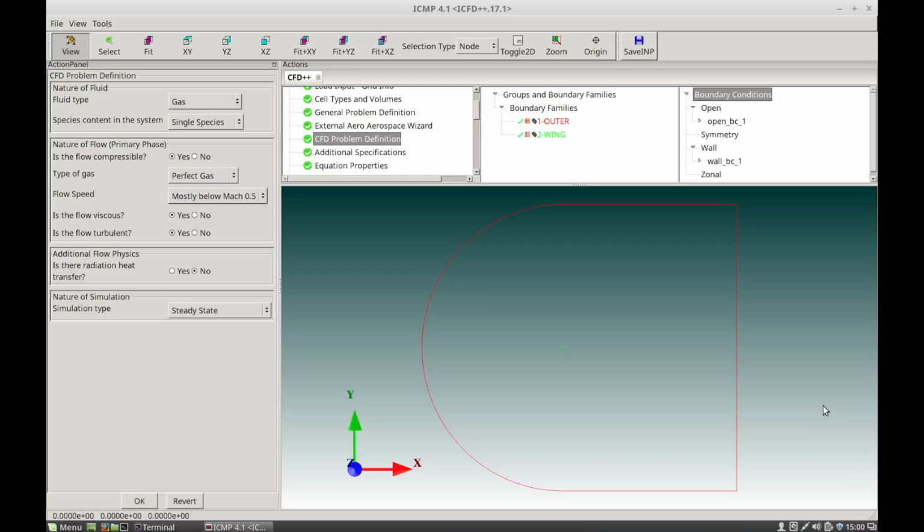This ICFD++ video tutorial demonstrates the rapid setup of a low-speed flow about an airfoil at 6-degree angle of attack by use of the Aerospace Wizard. This tutorial will then demonstrate a second case where the Aerospace Wizard is used with the coefficient of lift driver, or CL driver, to automatically increment the angle of attack until a desired coefficient of lift is achieved.